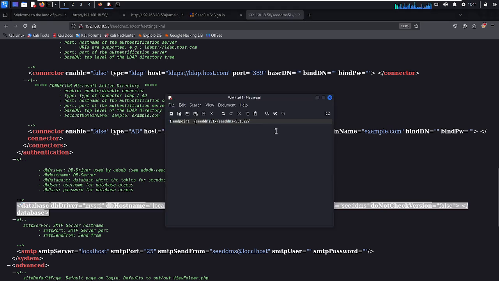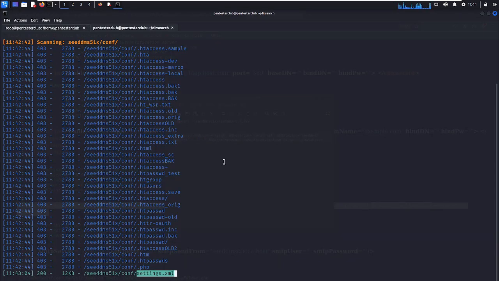In this, let me just paste it here. The database username is SEEDDMS, so let's copy this one. Now let's come back here. Now just type cd. Now we just type, utilize here, MySQL. Host is, enter your target IP address.